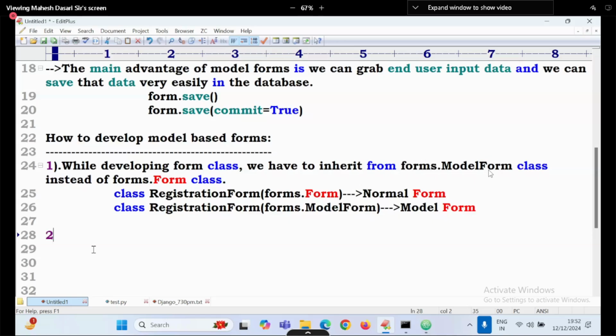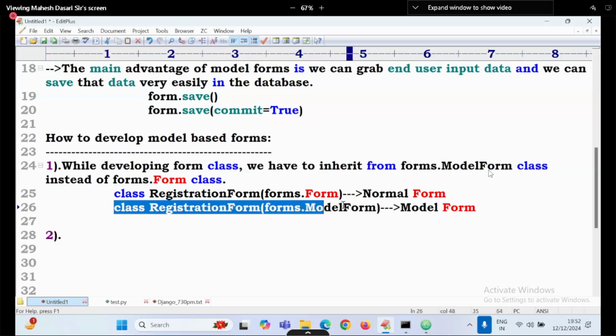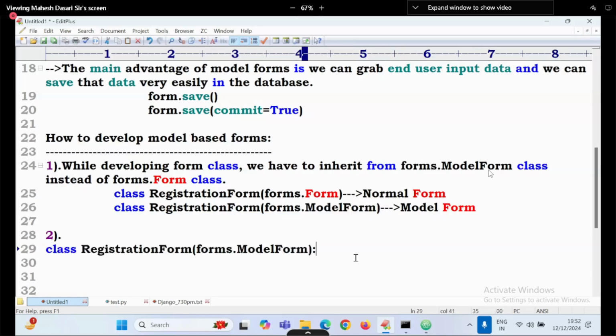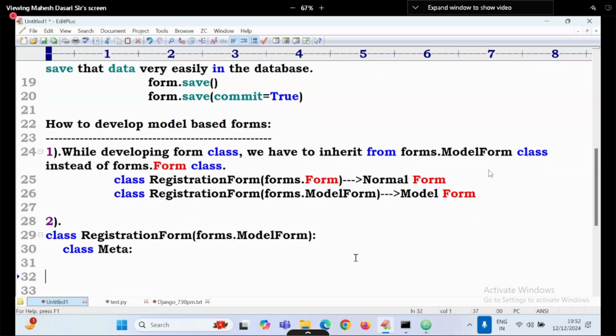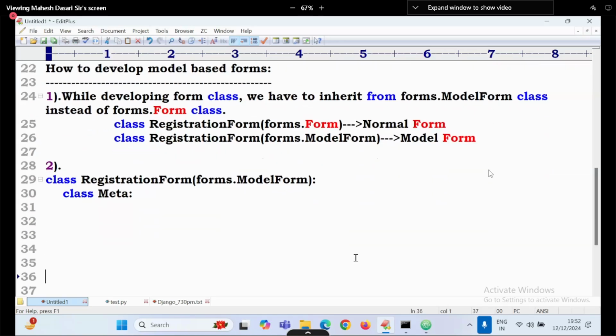Second one, you have to define within this one more class. You have to define the class is fixed class. The class name is Meta. Generally, metadata means data about the data. This is the predefined class. Our own names we never provided. Inside, you just mention your model name and how many fields you want to add.